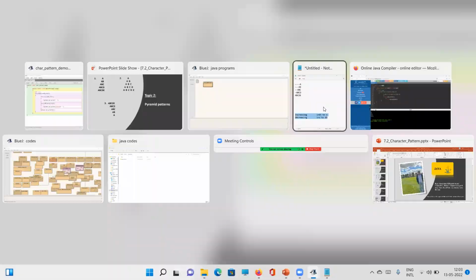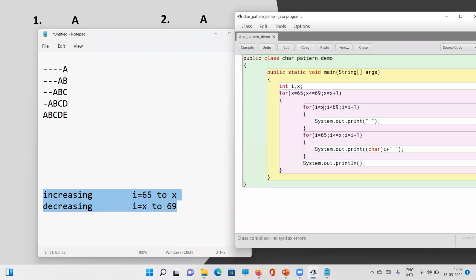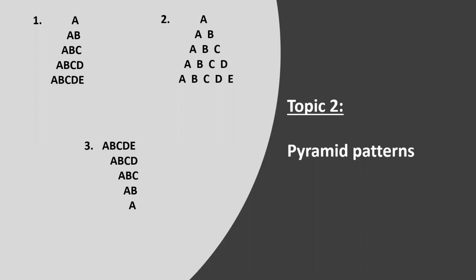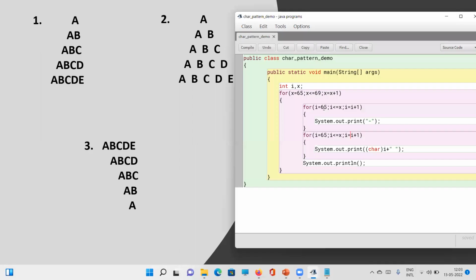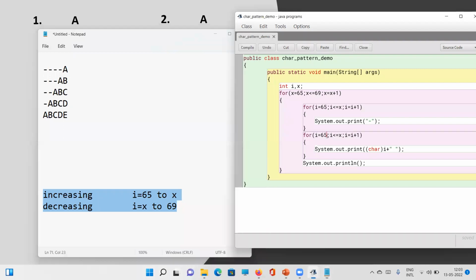What was the rule we have derived? 65 to x. So obviously I can write for increasing 65 to x. Let me write x and let me put some this. And after that decreasing, you can see the series, you can see the patterns, the characters are decreasing. So I can simply write, what was the rule? If it is decreasing, x to 69. So here I can write x.